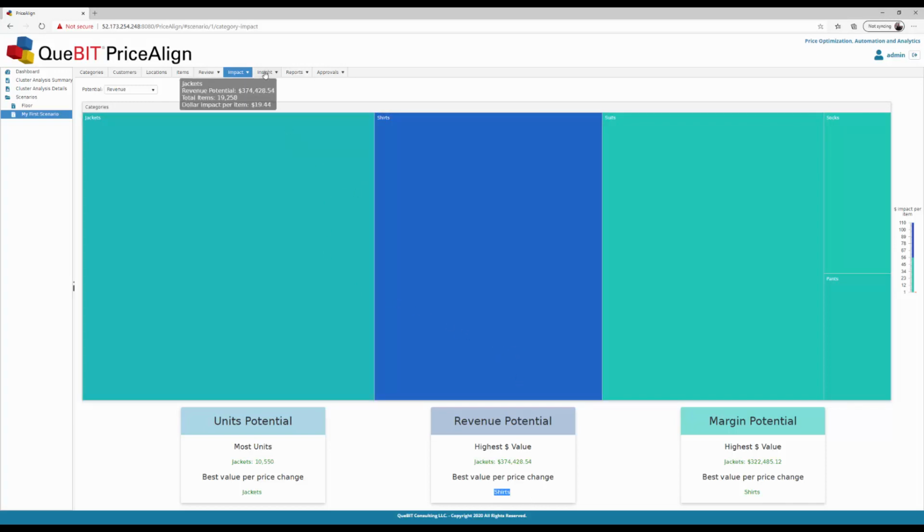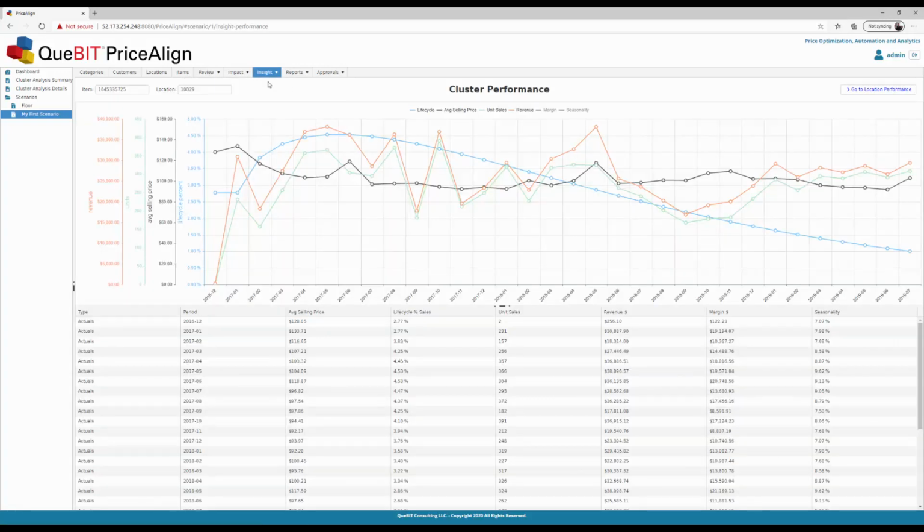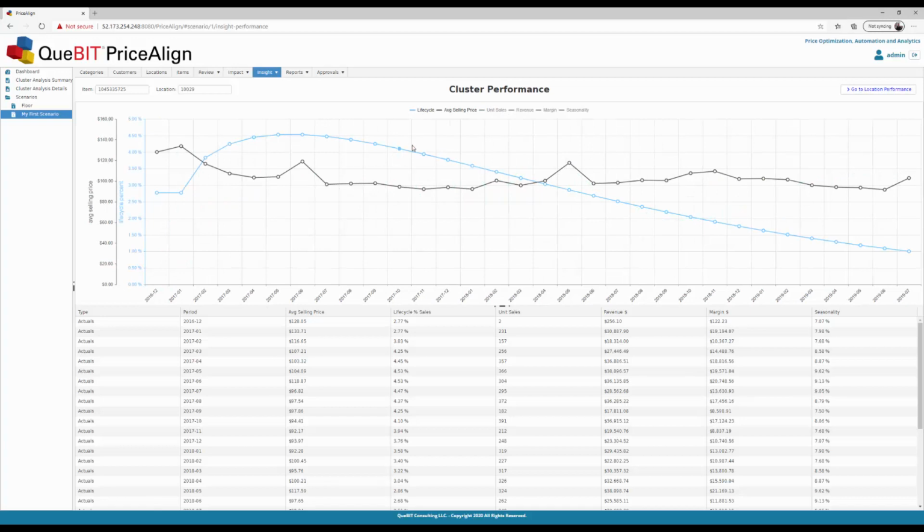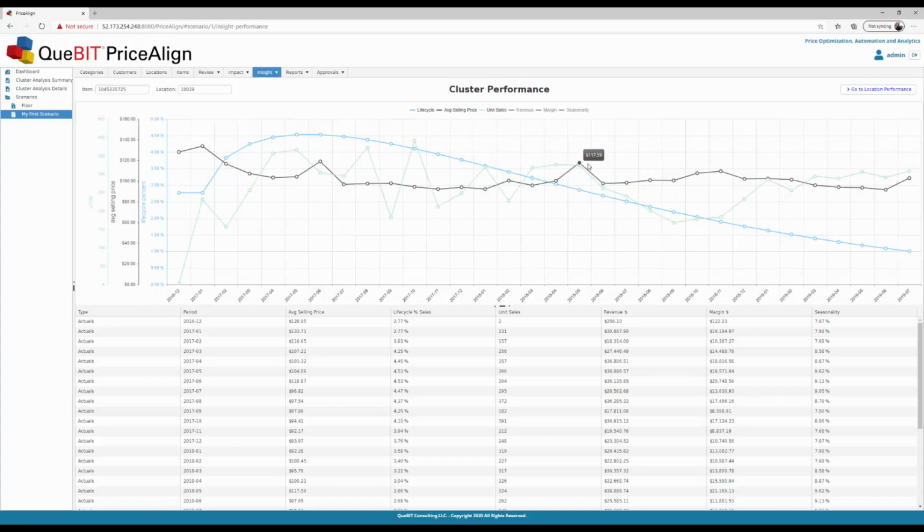Let's go down and look at the insight. This is where we start looking at the life cycle models and the elasticity models that have been generated by the pricing optimization. What we can see is we're looking at an item for a location, and I can turn on and off any of these trend lines over the life cycle of the product. We can also see how that life cycle is moving over the life of this particular product. We can look at the average selling price and what that does to unit sales. So as average selling price came up, it kind of hit a sweet spot, and then unit sales fell off after that. That could be due to seasonality.